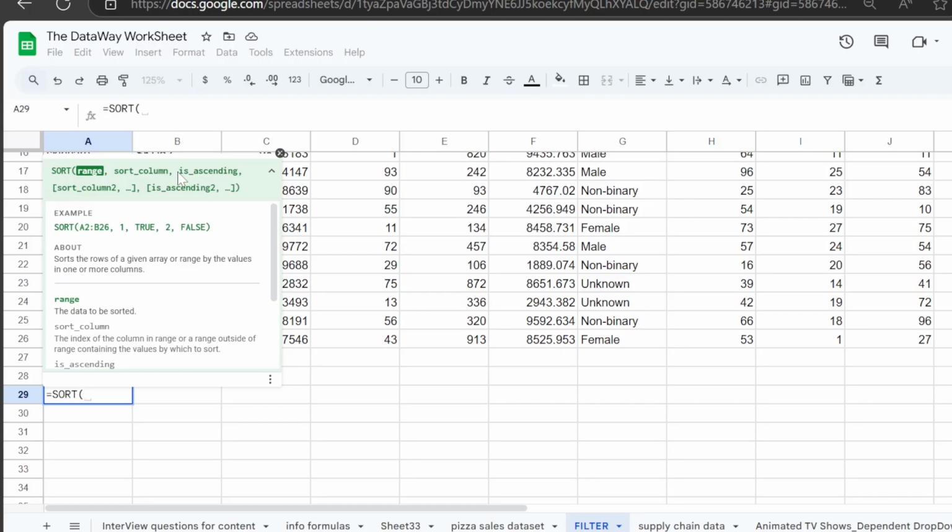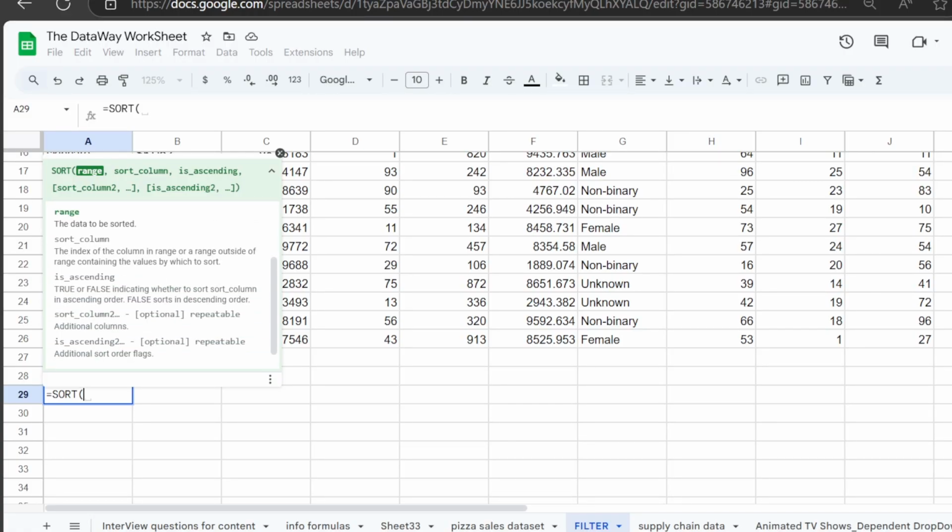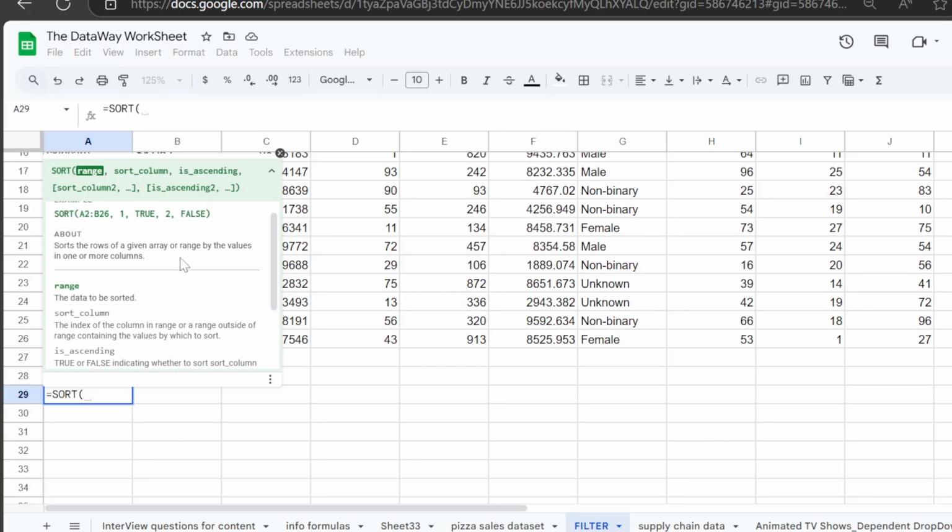And then you have is ascending, which is basically asking if you want to sort in ascending or descending order. The way it's written is true or false. If is ascending is true, it will sort in ascending order, and if you write false, it will sort in descending order. Similarly you can stack more columns like this: sort column 1, is ascending 1, then sort column 2, is ascending 2, and so forth. You can do that, but I don't think it's very feasible to work with more than one. But for the sake of understanding the syntax, I am making a mention.